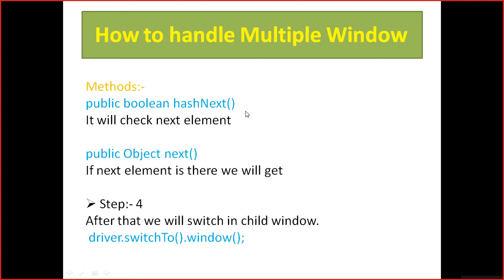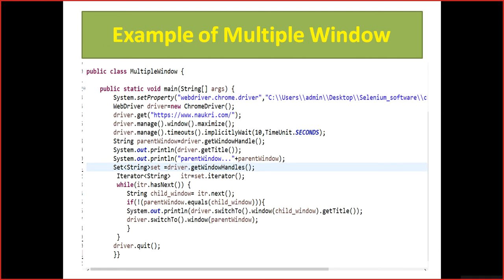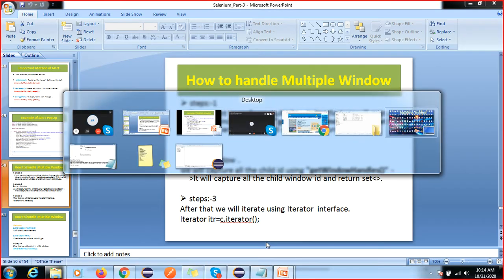What is the use of hasNext? hasNext checks whether the next object is there. If an object is there, we get that object, and the next method moves the cursor to the next object. Okay, I will show you. And after that, how to switch? If you want to switch from one window to another window, we can use driver.switchTo().window(), and here we can pass the parameter. This theory we cannot understand fully; when we write the code, we will understand all the stuff, right?